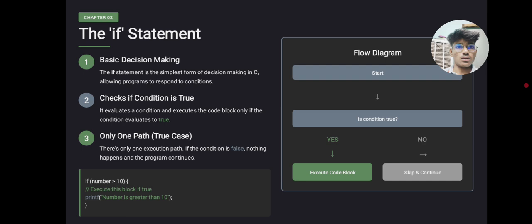Now let us discuss the if statement. Basic decision making. The if statement is the simplest form of decision making in C, allowing programs to respond to conditions. It checks if a condition is true. It evaluates a condition and executes the code block only if the condition evaluates true. Only one path. There is only one execution path. If the condition is false, nothing happens and the program continues.